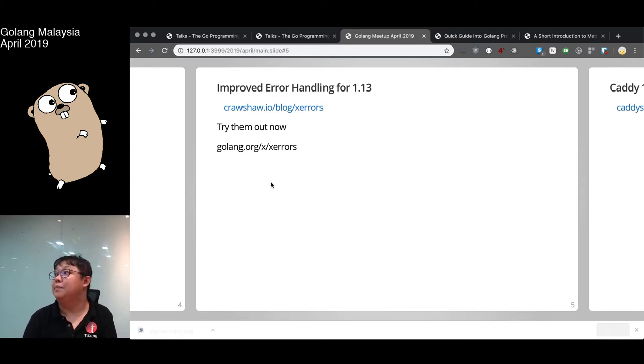This feature is still not very well tested, and they want more people to test it out before release, because one of the promises of Golang is that it tries to maintain backward compatibility, so you can always upgrade to the latest version without worrying.